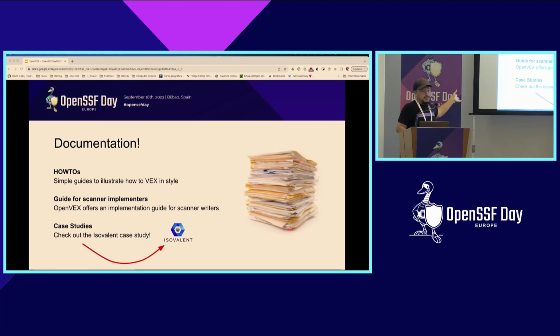We wrote a guide for security scanners, so if you're writing a security scanner, you want to implement OpenVEX. The guide tells you what the project does and tries to paint a clear line where the project's responsibilities end, and you should implement the rest. And we're also working on some case studies.